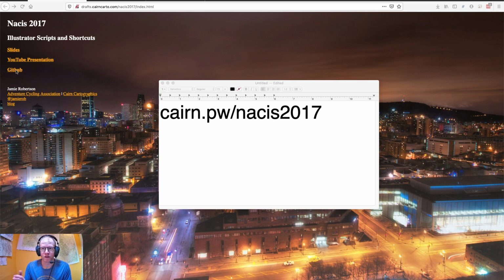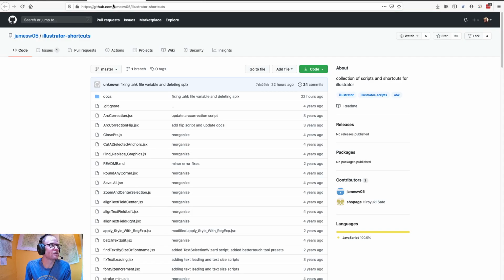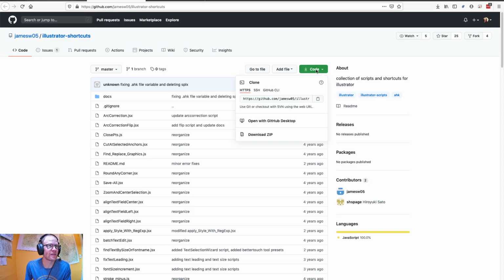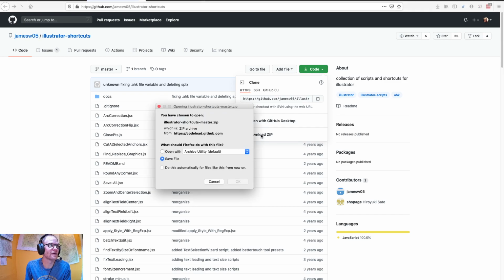And for Illustrator 2020, as it is October of 2020 as I'm recording this. So, if you hit this GitHub link, you'll go to the repo, and then if you hit the code button, you can download the zip file. So let's just download the zip file and save it.